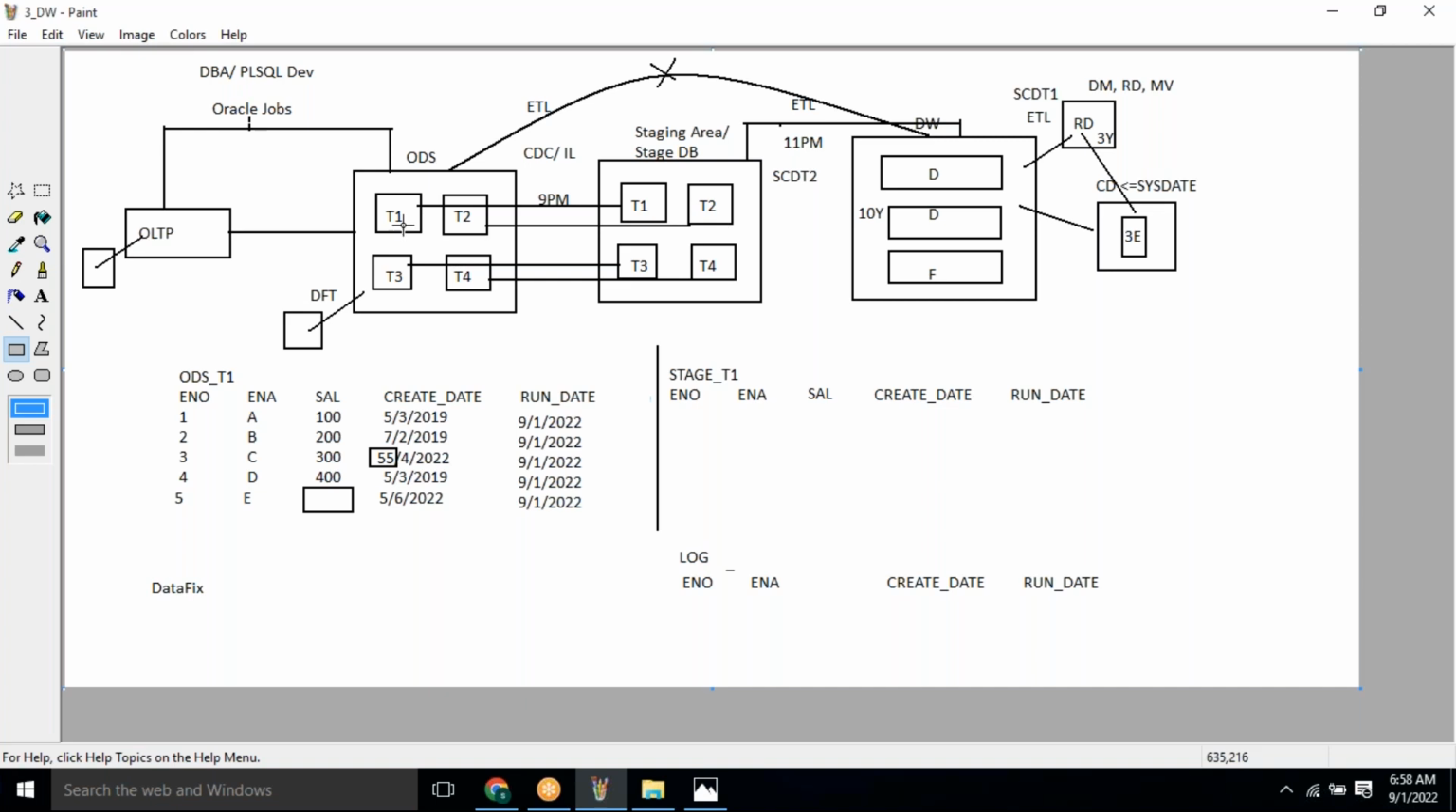Now the first Informatica mapping, which is ODS T1 to stage T1 table. This is the stage T1 table. In the stage T1 table also, we have the same columns as in the ODS T1 table: employee number, employee name, salary, create date, run date. There are five columns in the stage T1 table also. Initially, how many rows are there in the stage T1 table?